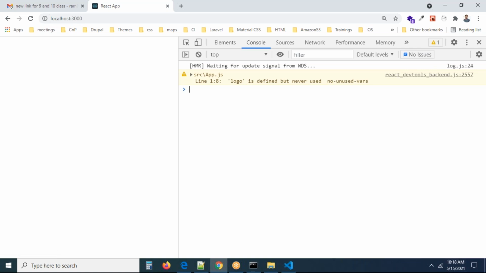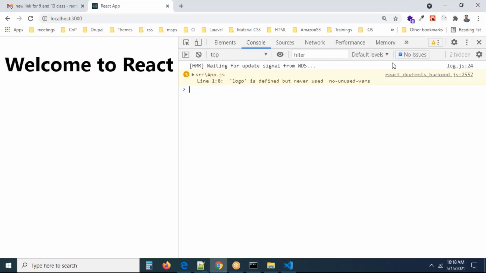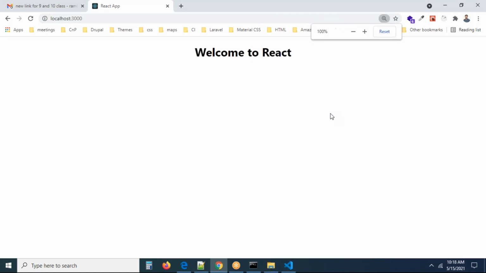Nothing was there. Sir, I want to write my own HTML h1 tag. H1 tag open, H1 tag close. I am writing welcome to React. Something I'm editing on this page. Now can we see, you're getting welcome to React on the screen, guys? Here you're getting welcome to React. The output was exactly at the center of the screen.